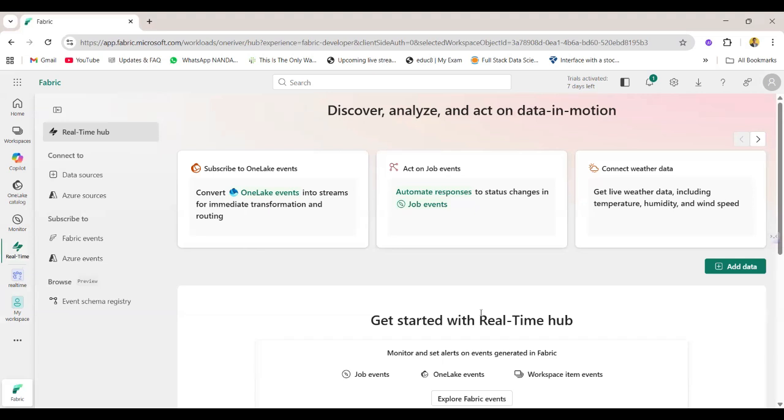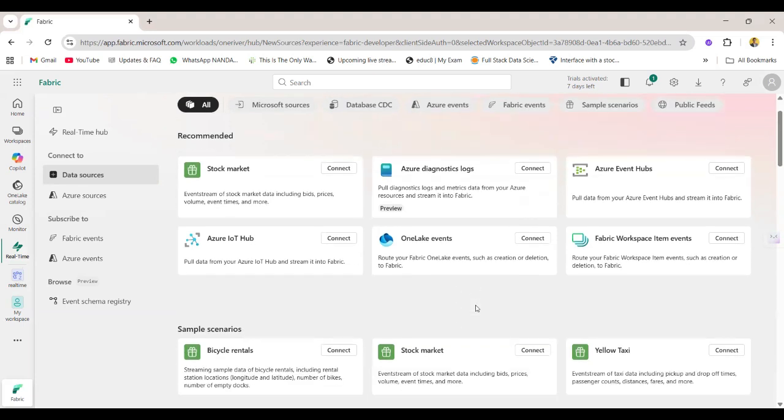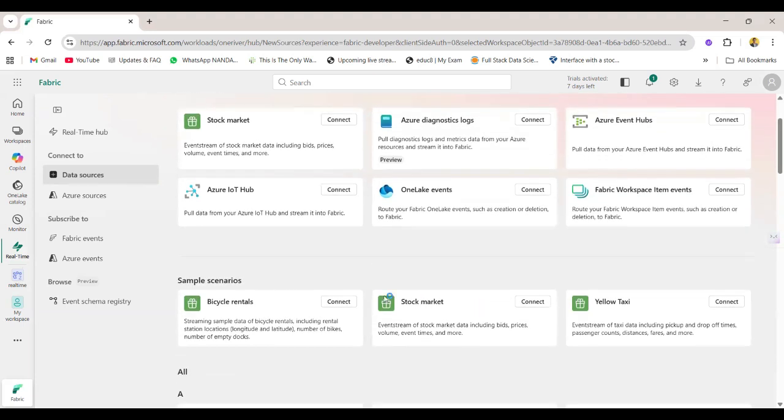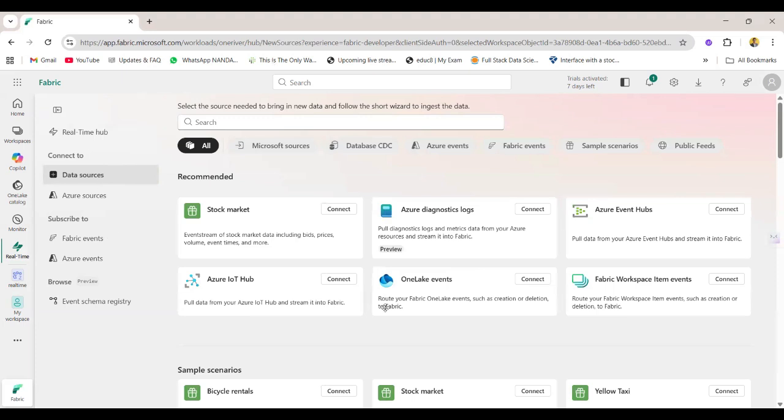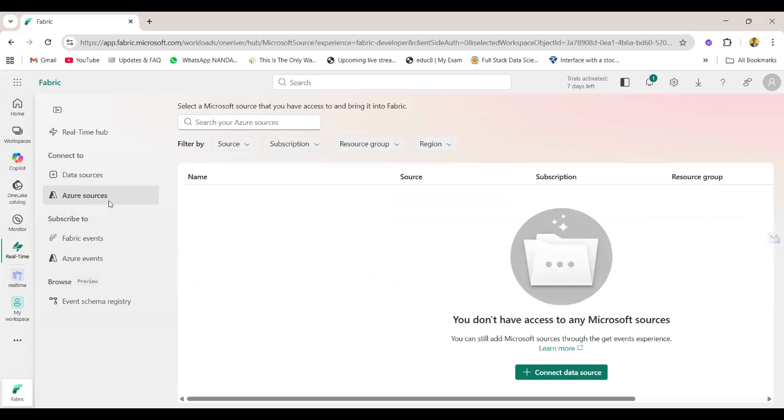Now the first thing is we'll need a data source. There are so many options over here for connecting data sources. You can either bring the data source from outside, or you can connect to data sources like Event Hubs, IoT Hubs, OneLake events, or anything that is available inside Fabric itself. If you want to bring in data from outside, you can check the Azure sources.